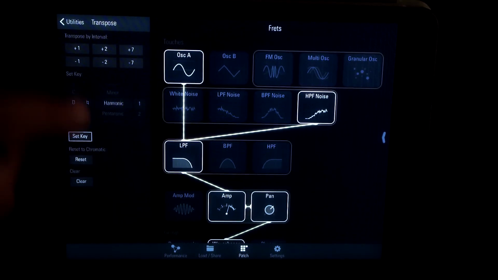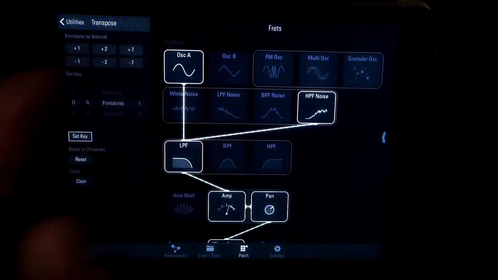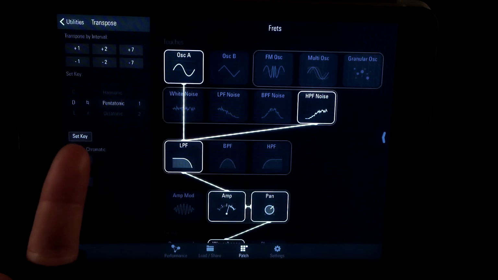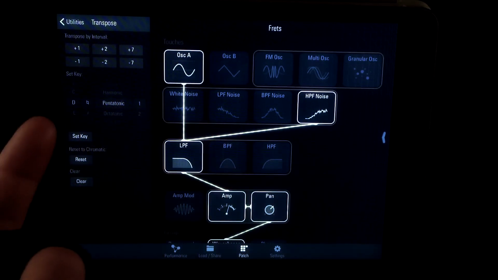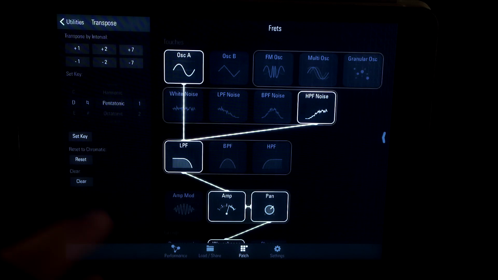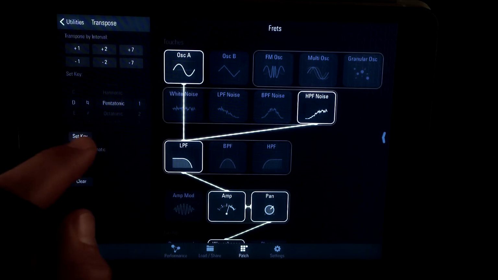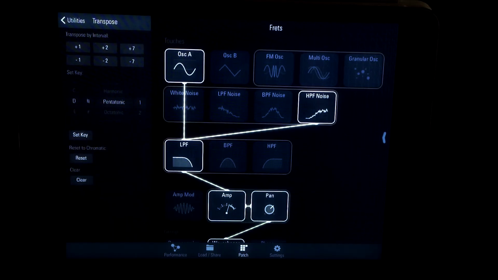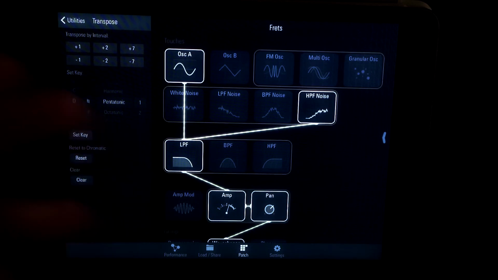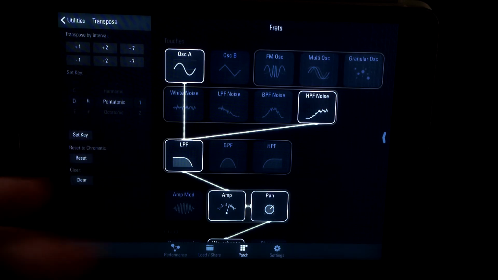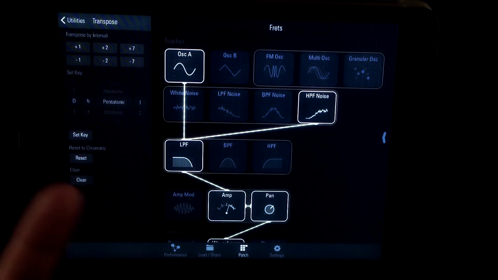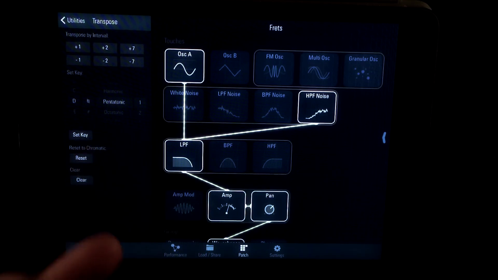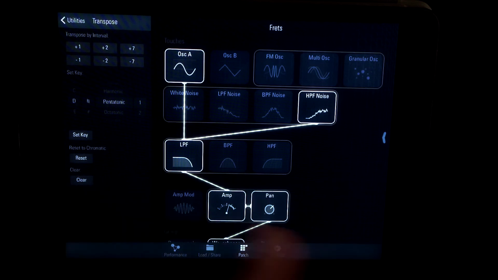Simply choose a key, choose a scale. As you can see, the set key option lights up with a pulsating white frame around it, and as soon as you hit that one, it sets the key and the scale that you've chosen. So remember to hit the set key button when you've made changes up here. You can also reset all key filters to chromatic, but that does not remove the filter. Clear removes any active note filter parameters from the object, returning it to a continuous frequency state.